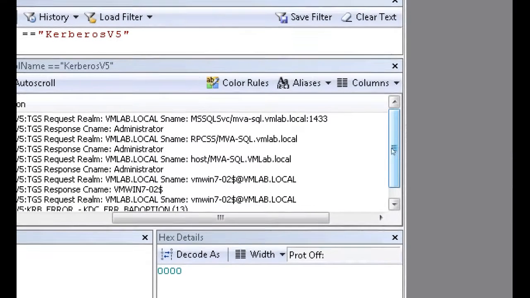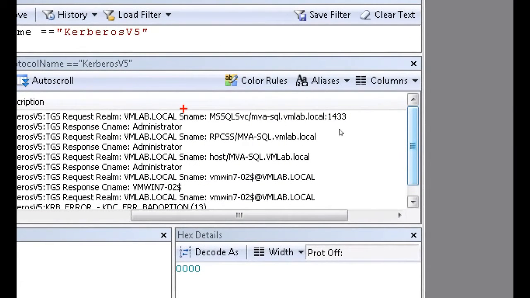So again, note the service name is being requested. Now this time we don't see the original ticket granting ticket from the last example, and that's because that's already been cached, so we don't need to go and request it again. But you can see that I'm connecting to the relational database engine, and that service name is MS SQL Service.